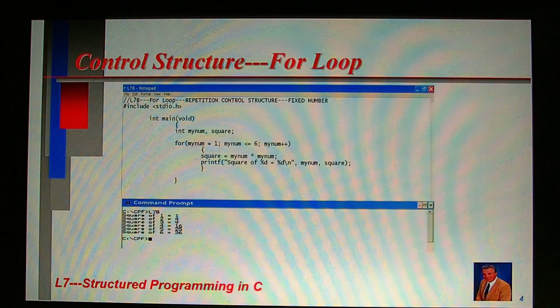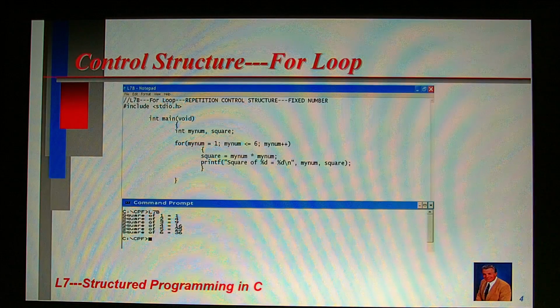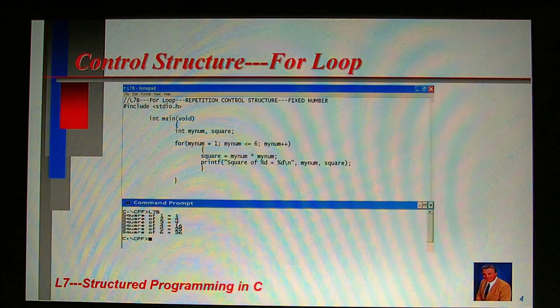The first computer program instruction, square = mynum * mynum;, assigns the square of mynum to the data variable square. The second computer program instruction, printf("square of %d = %d\n", mynum, square);, is your basic printf function call that displays the result of each repetition to the console. Note for the first repetition, the value of the square is 1. And with the last repetition, the value of square is 36.